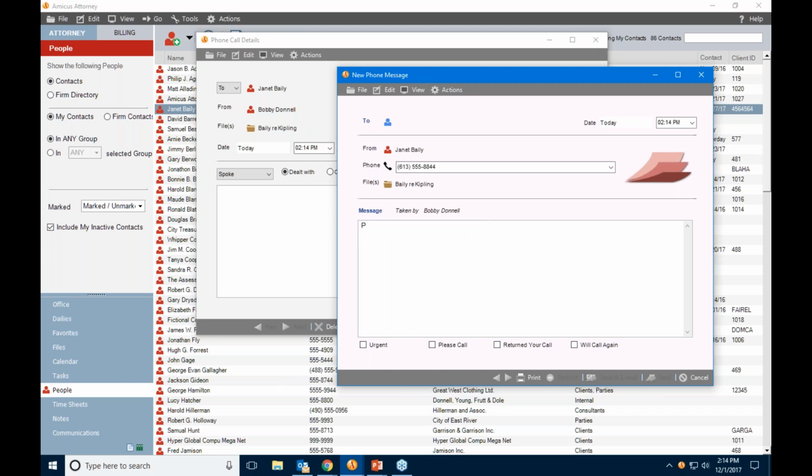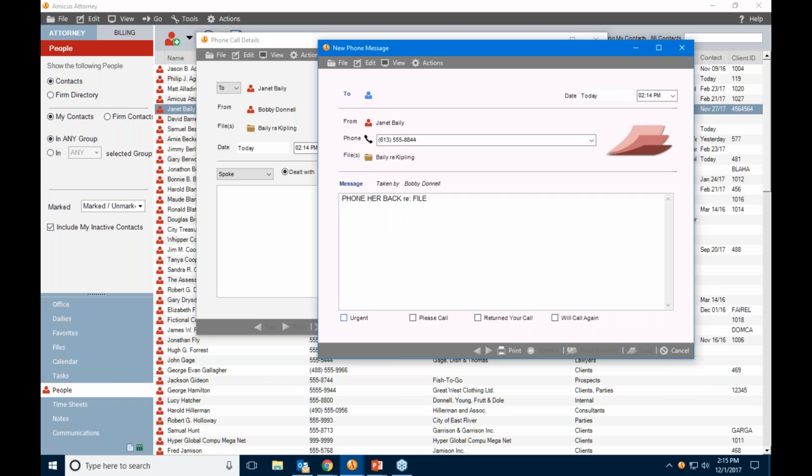I can either get rid of this or add to this. I'll just get rid of it and put in a strongly worded message. Phone her back. I can also make this an urgent message, and all this will do, it'll just make the message appear in red everywhere in Amicus to kind of denote its urgent status. I can also tick other boxes here to identify statuses.